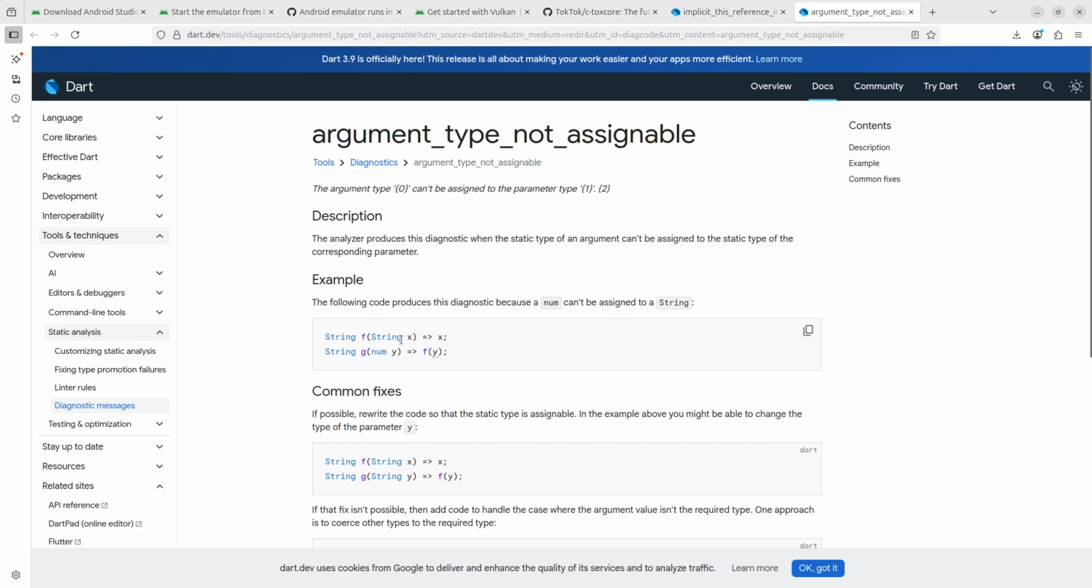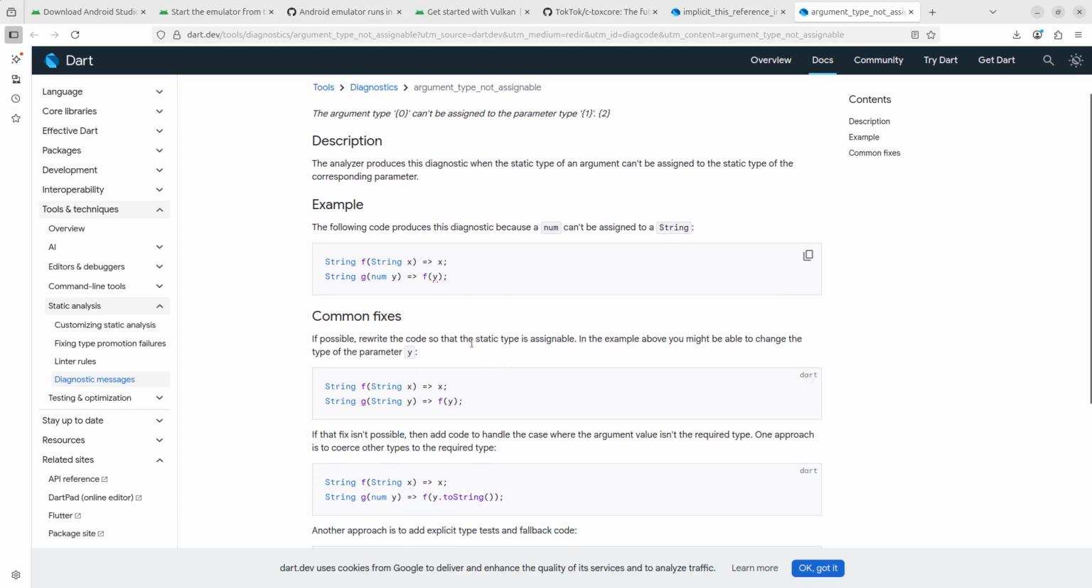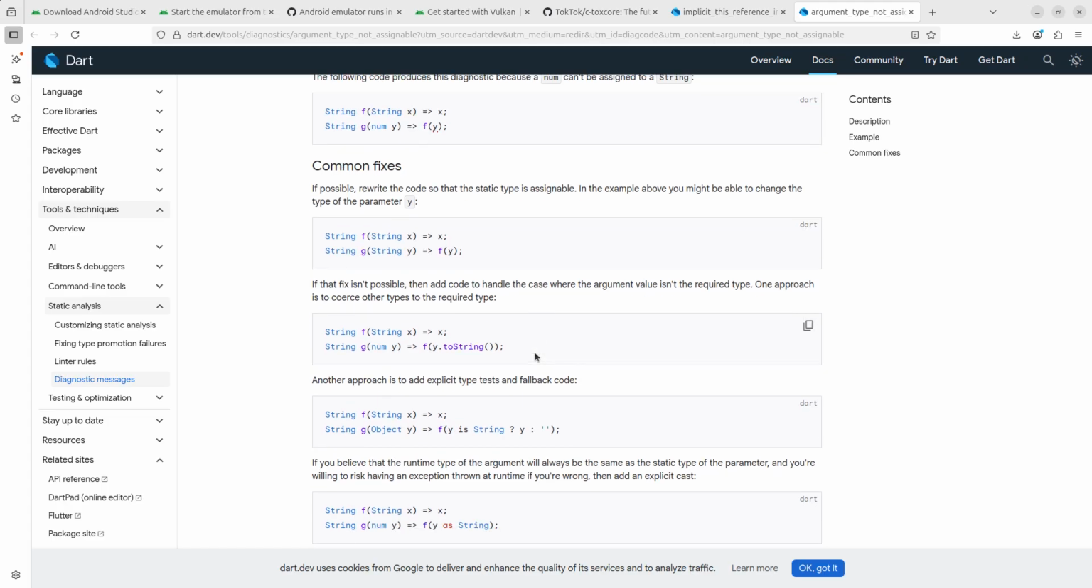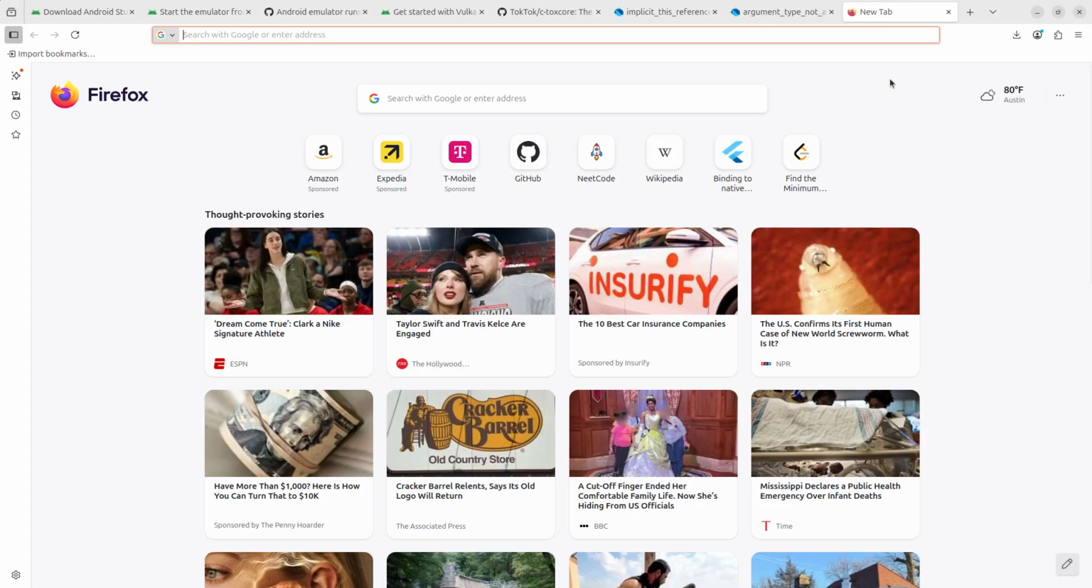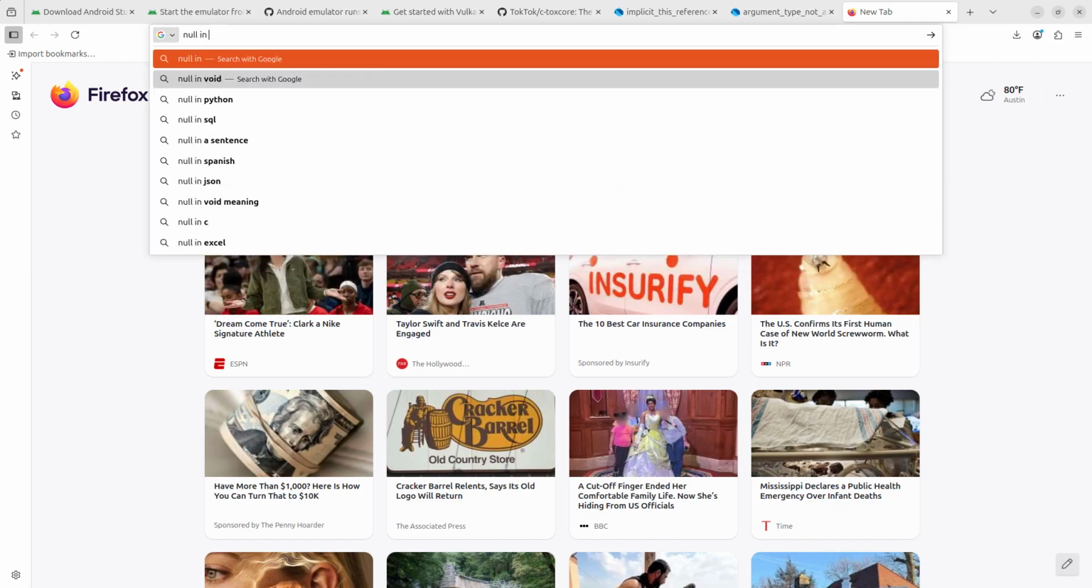Okay, f of string x, g num y equals f of y. Right. Okay, yeah, so you just can't do that. Let me look up null in Dart.